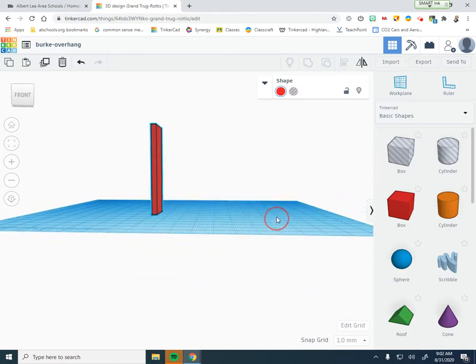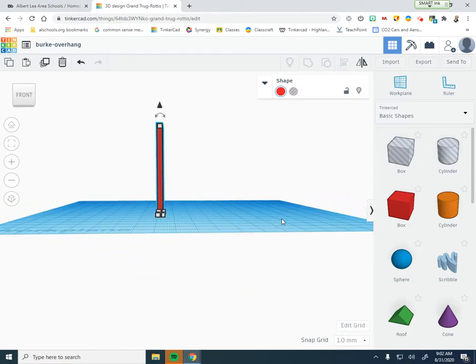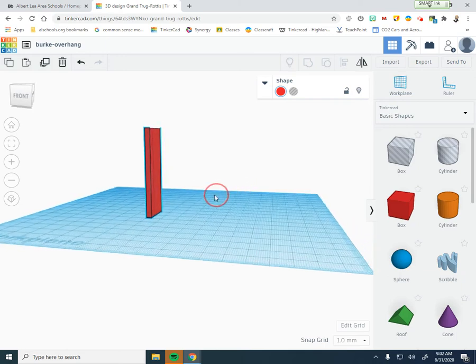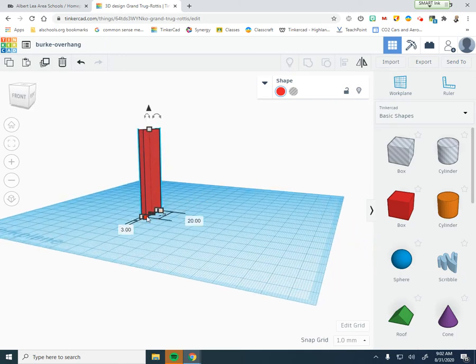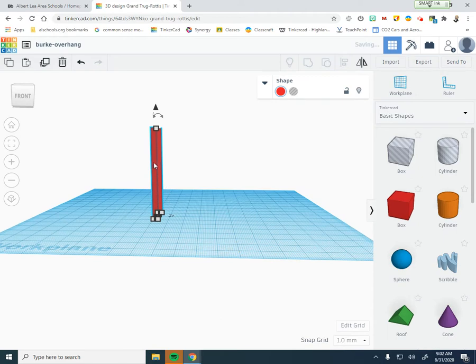What we're going to do is create a model to show where our printing starts to mess up when we get into overhangs. So now that we have this 3 millimeter wide by 20 millimeters deep and 60 millimeters tall model, we're going to duplicate it. We're going to click on it and hit the copy button. We copy our shape, and it copies directly on top of it. So now all we have to do is drag one out just a little bit. And we're going to start to make an overhang for it.